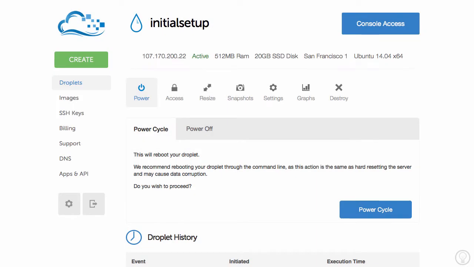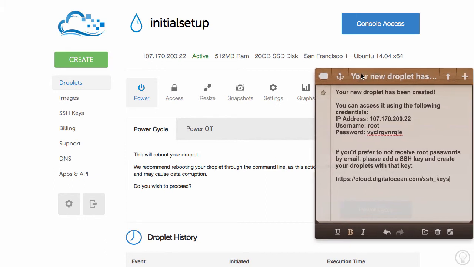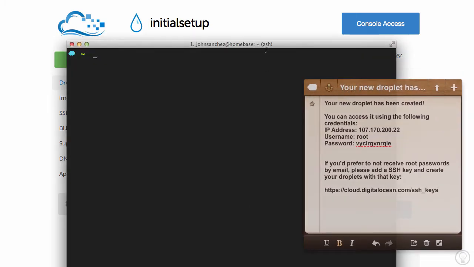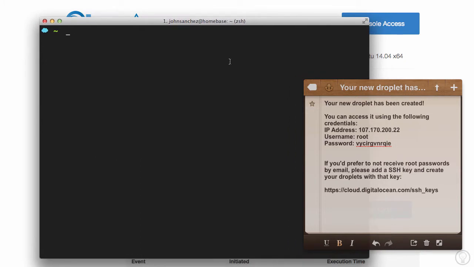Alright, so DigitalOcean set up my droplet here. It also emailed me the password for my root login, and I have that within one of my notes. So I can pull up my terminal or my iTerm application, and I can SSH into root, and then I'll copy my IP address here, paste that in, and press enter.